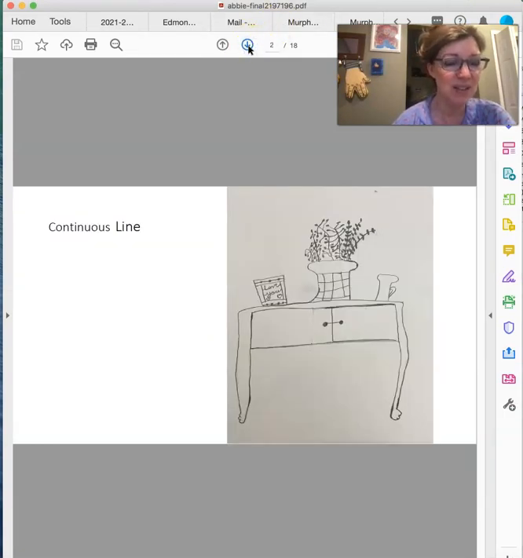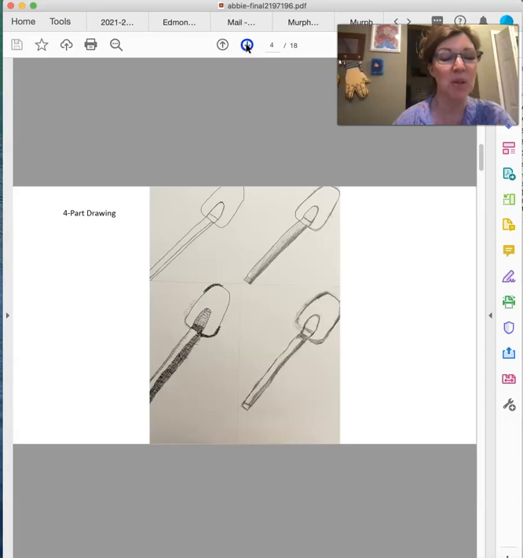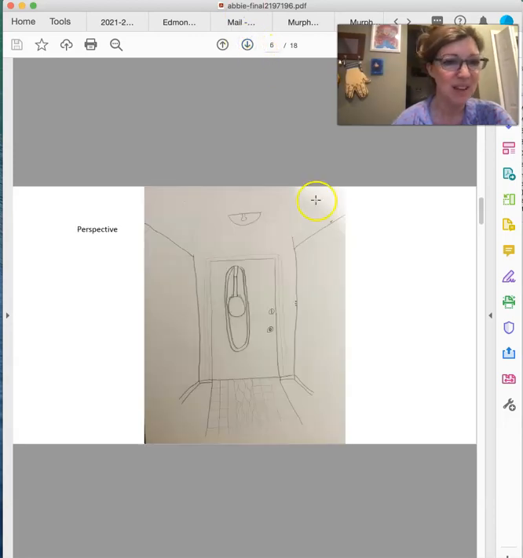Looks great. Here's continuous line. Perfect. And yes, okay, so she's got materials and a description. Perfect. Her 4-part. Wonderful. And materials and description. Okay, perspective. Lovely.